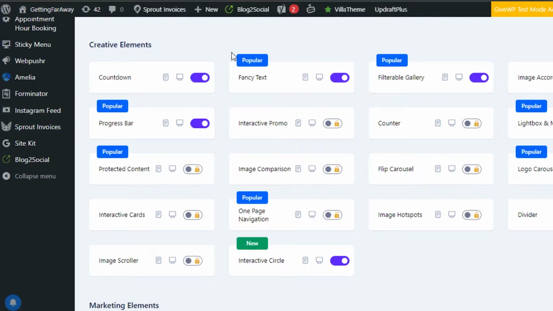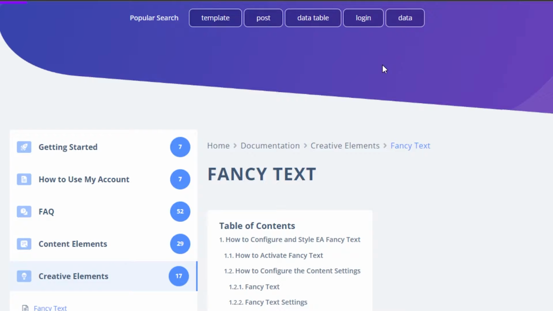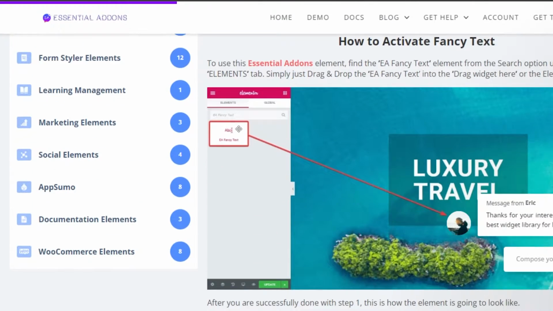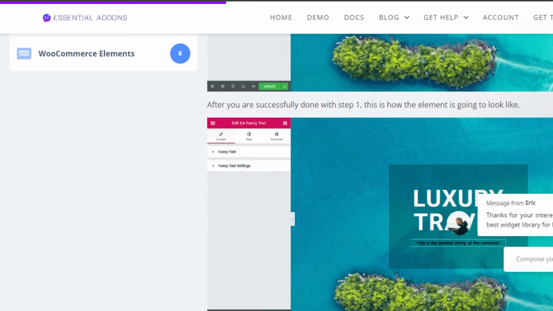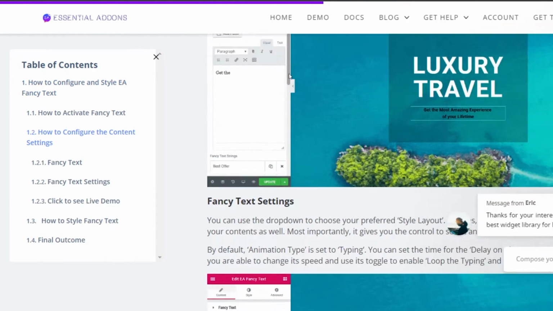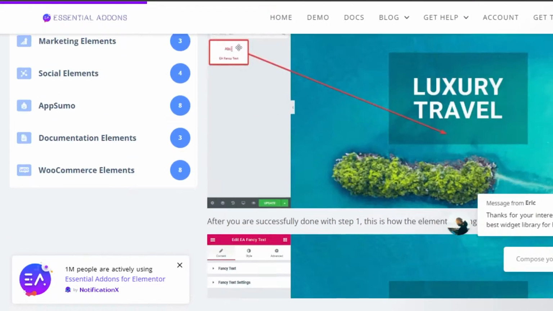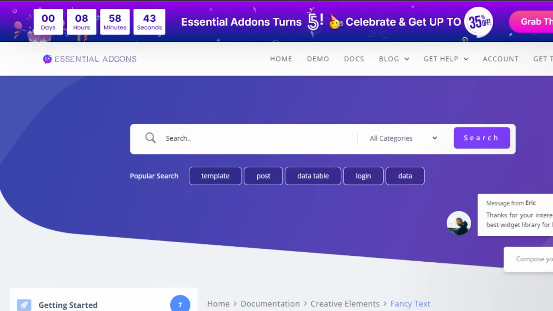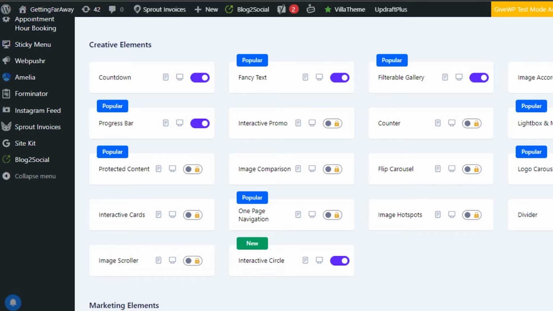This is the one that actually helps us a lot with creating an animated header. Let me show you the documentation for this one. So this is our fancy text right here. Fancy text allows us to add different elements and different text styles to our header, and it's really important when it comes to creating an animated header. So this is our widget, the fancy text one. You can see it's very popular.